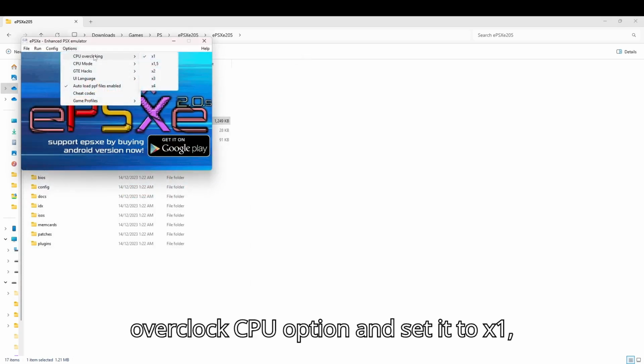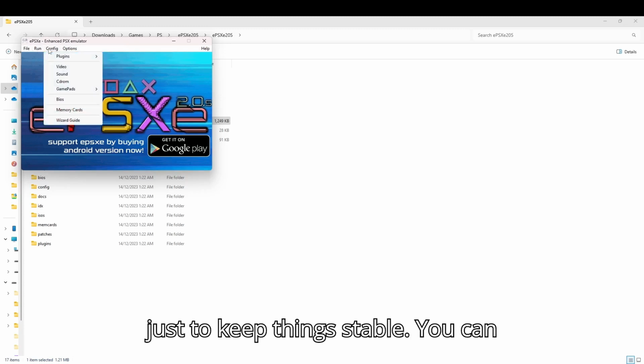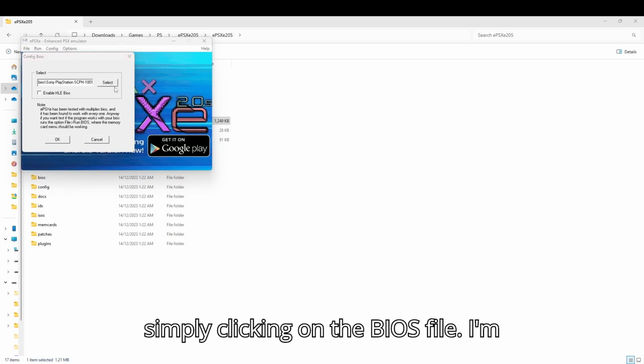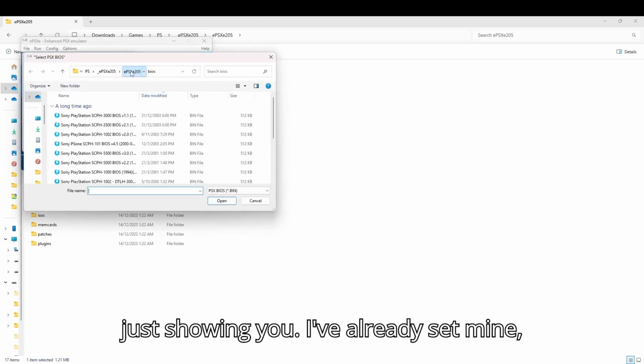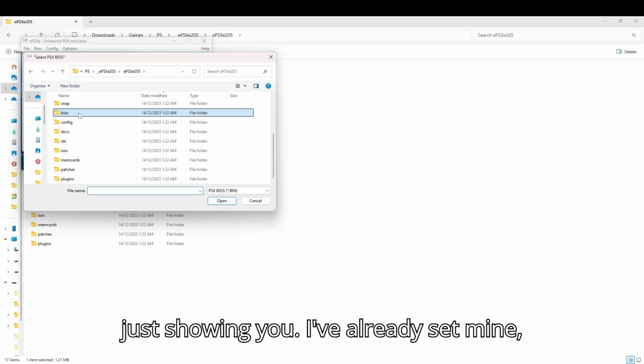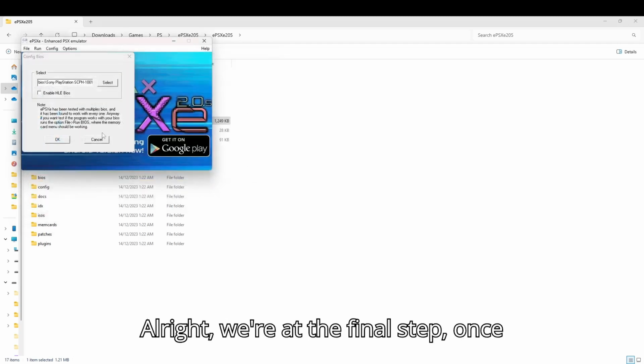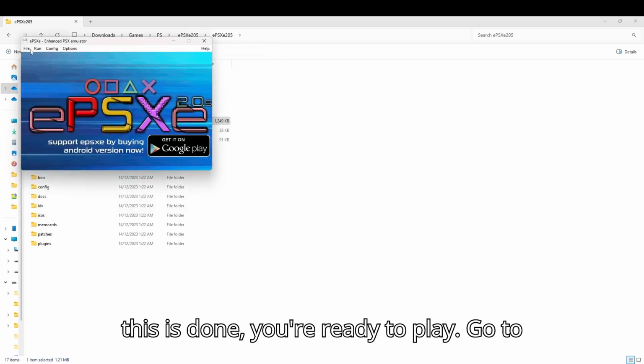Make sure to enable the overclock CPU option and set it to X1 just to keep things stable. You can change your BIOS here if you need to, by simply clicking on the BIOS file. I'm just showing you. I've already set mine, so I don't need to change anything. Alright, we're at the final step. Once this is done, you're ready to play.